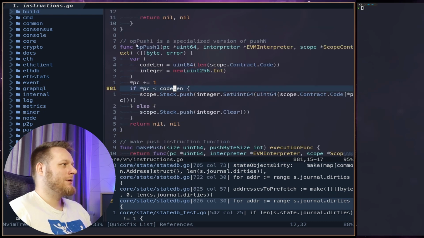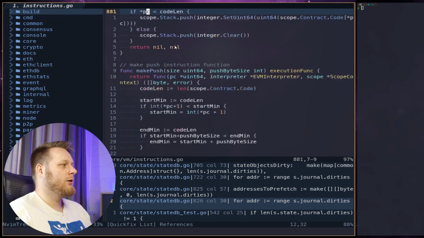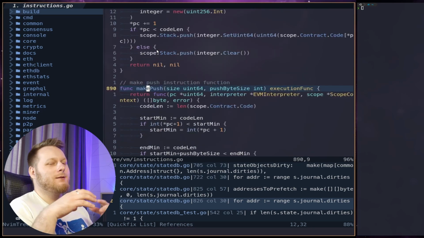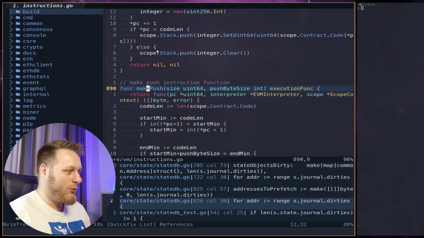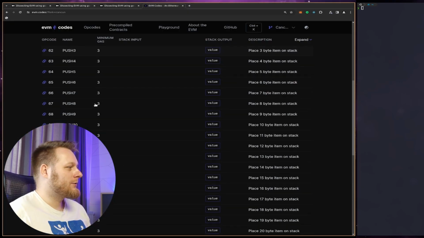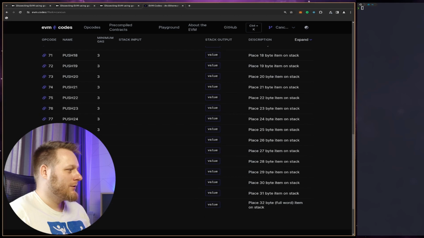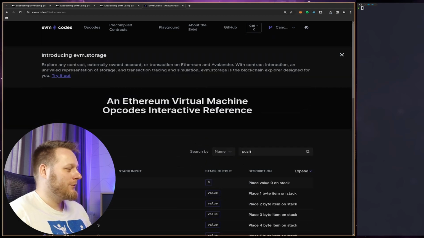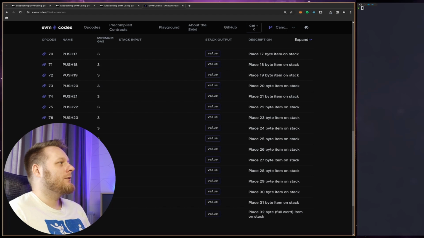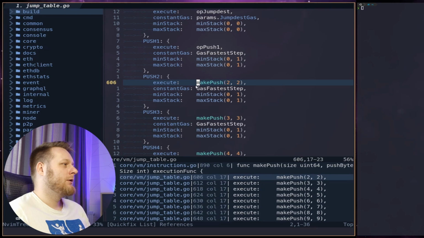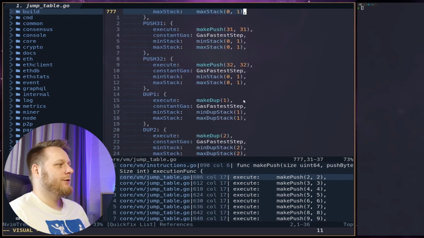And this is interesting because you can see here that we have only op push 1, and we do not have push 2, push 3. That's because it would be a lot of repetitive work to create all those instructions, like 33 instructions for push. We have push 0 to push 32. So how they do that, they have this function makePush, and in the jump table they are using makePush, and you can see that they are using it 32 times in the jump table.